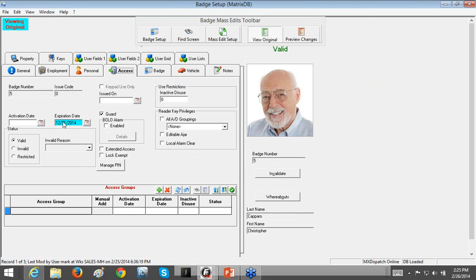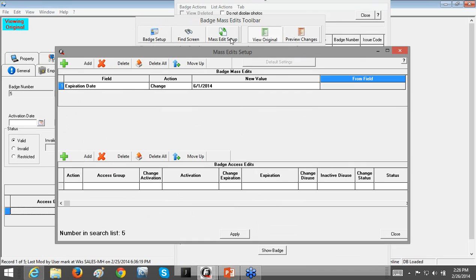So I know, okay, expiration date is what I've told it to change. If I click Preview Change, it'll show me the change that it is going to make. So this gives me the ability to actually see specifically what the system is going to change. I mean, I know what I told it to change, but this is actually going by the settings that I just gave it and showing me that information. So I'm going to go back to Mass Edit Setup because I like what I see here.